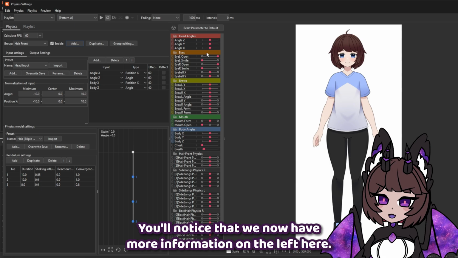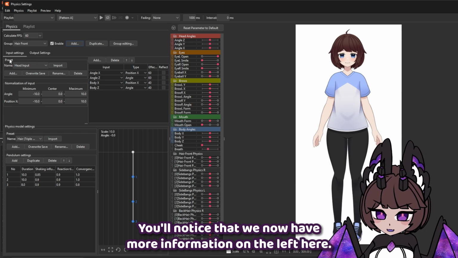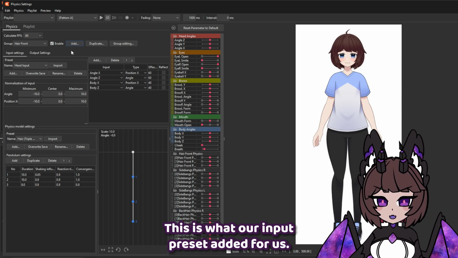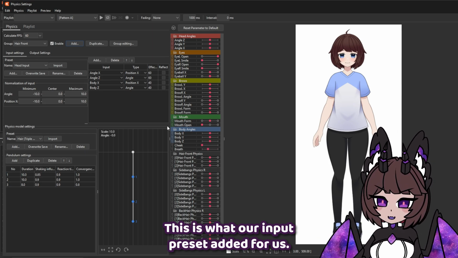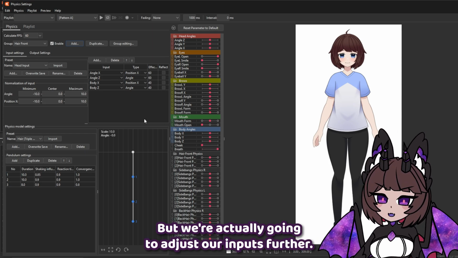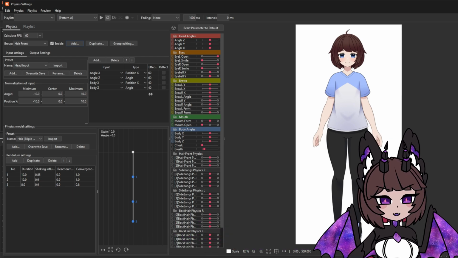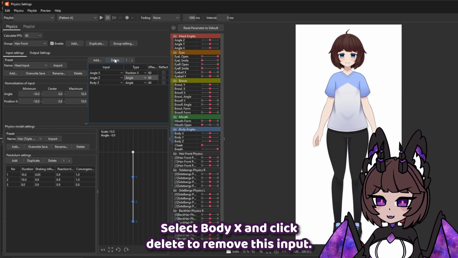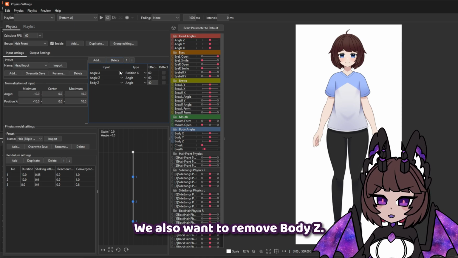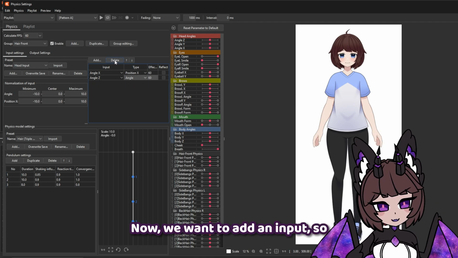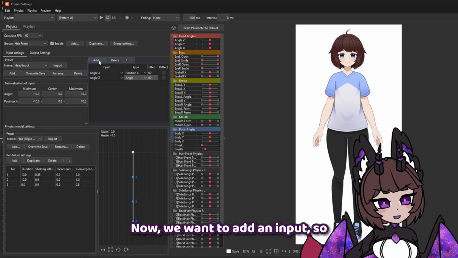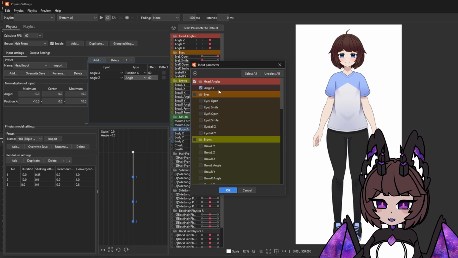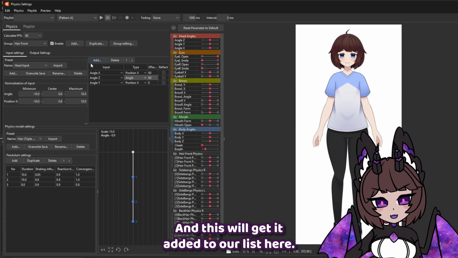You'll notice that we now have more information on the left here. We have our input settings here. This is what our input preset added for us. But we're actually going to adjust our inputs further. Select body X and click delete to remove this input. We also want to remove body Z. Now, we want to add an input, so click add, and find our angle Y parameter. And this will get it added to our list here.